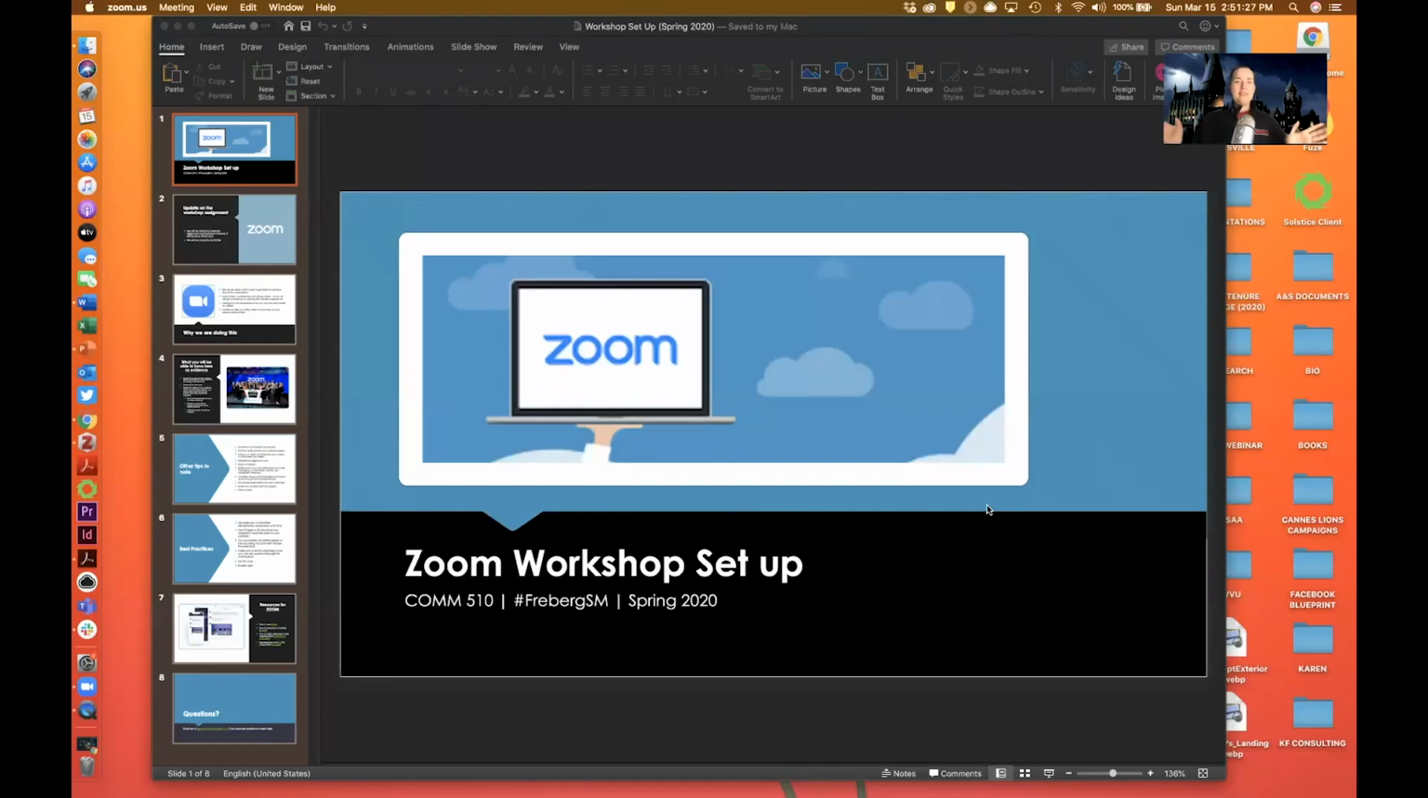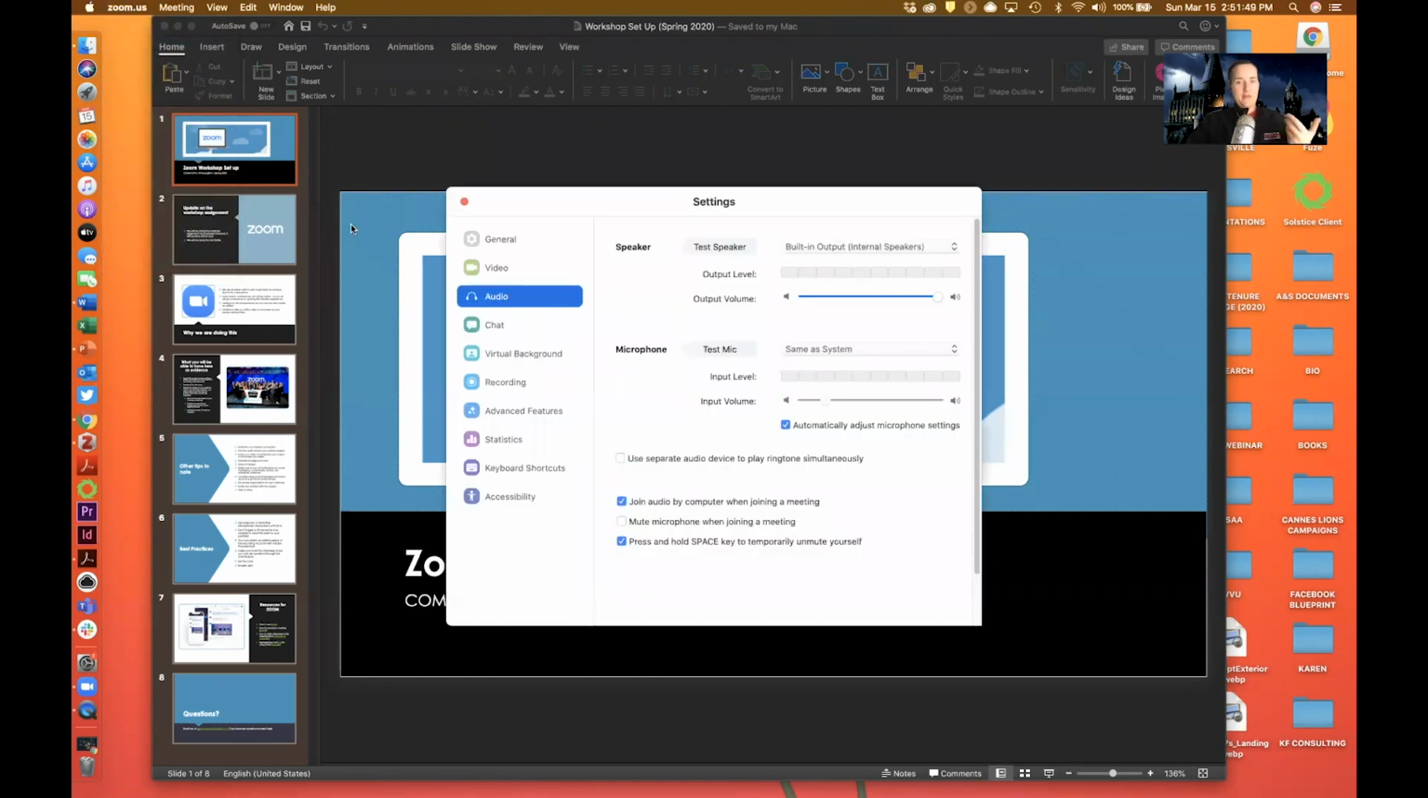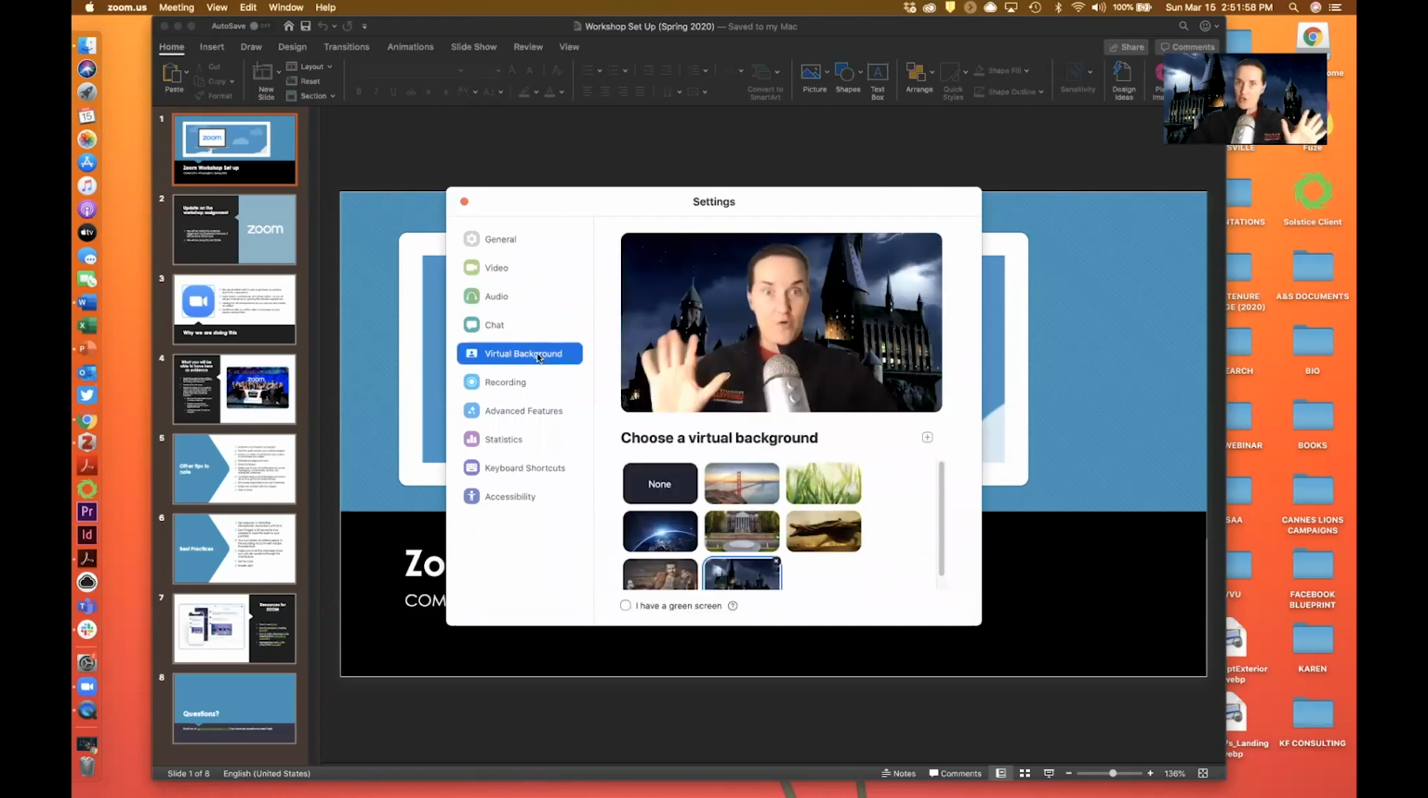So this is Zoom. This is what you'll be able to do for your workshops. Zoom allows you to have a free account, which is great. This is your main setup. And if you go here to preferences, this is where you get to do a lot of your options. You have audio, you have video, and you need to test your speaker and your mic. But then, of course, this is my virtual background.